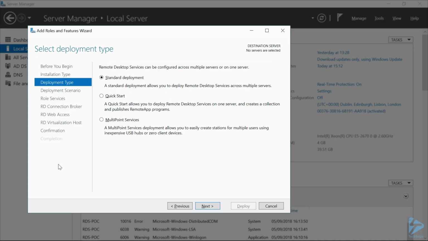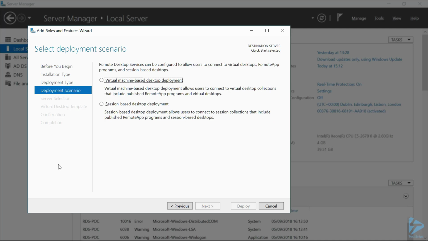For deployment type, I'm choosing Quick Start, which will install all the roles on a single server. But for a large production environment, you will want to choose a standard deployment. The multi-point services type is a managed standalone multi-user environment and is outside the scope of this video. We want to choose a session-based desktop deployment rather than the VDI type of deployment here.